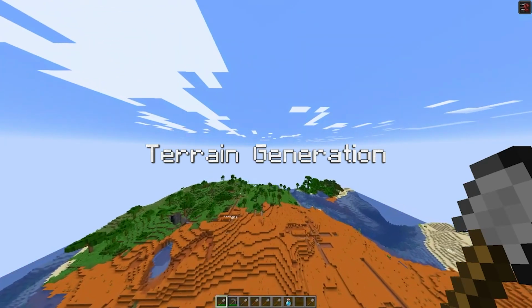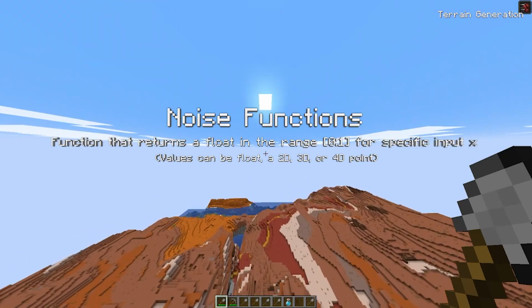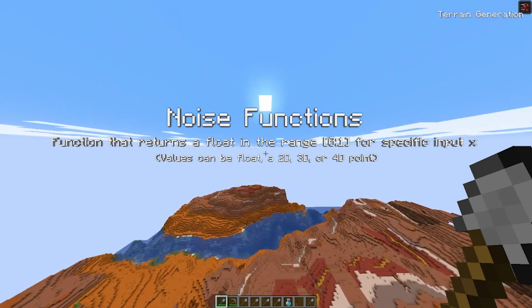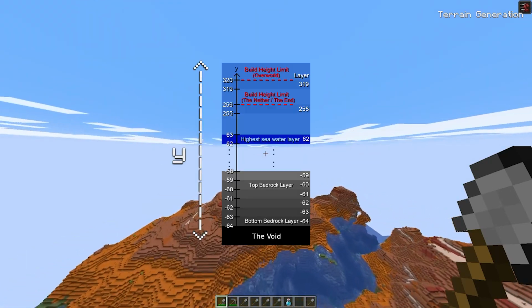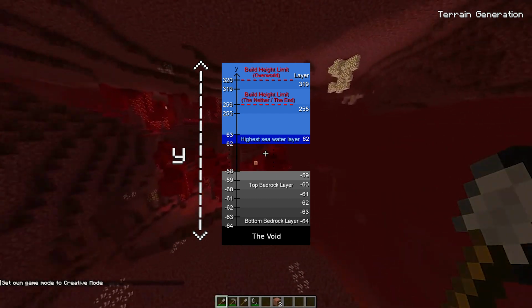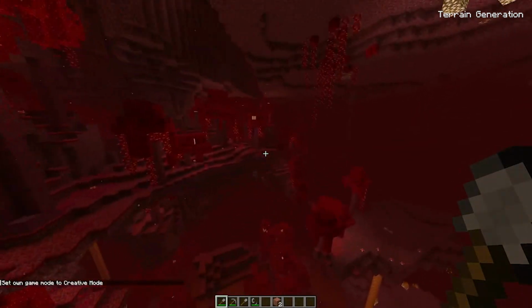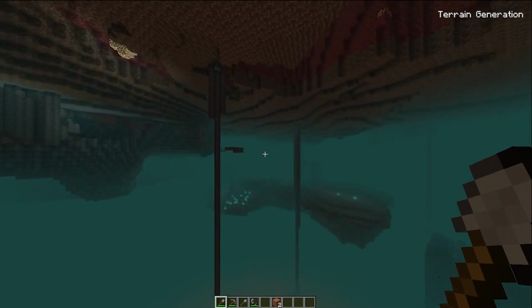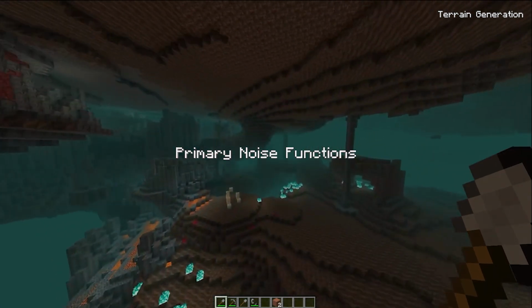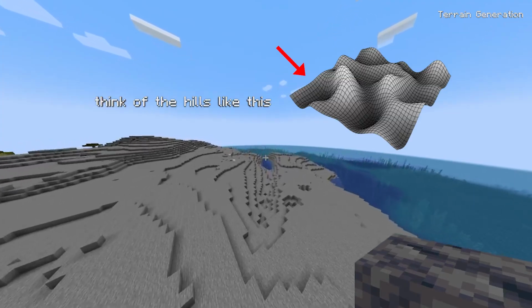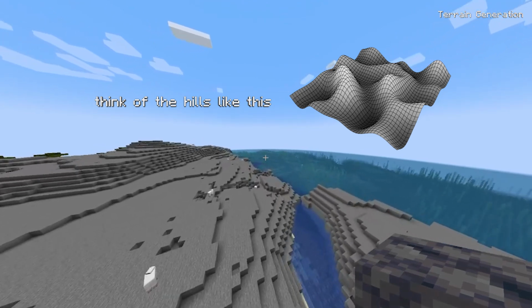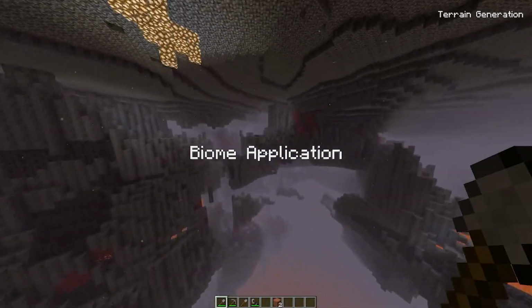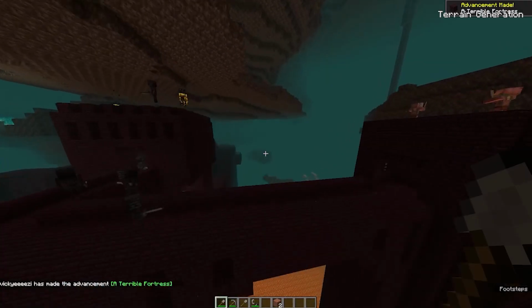Terrain generation in Minecraft builds upon the foundation laid by noise functions. The game uses a combination of noise layers to define the height map, which determines the elevation of each x-z coordinate in the world. Here's how it works. Base terrain formation. The initial terrain is generated using primary noise functions, creating basic landscape of hills, valleys, and plains. Biome application. Different biomes are overlaid onto the base terrain.